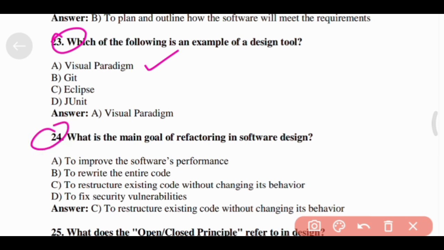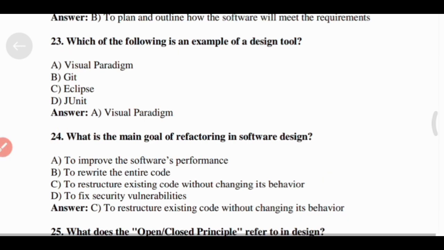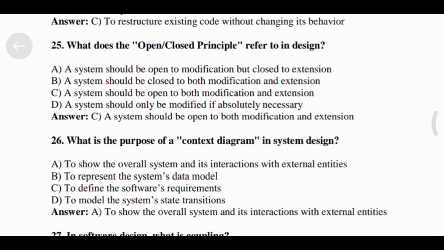What is the main goal of refactoring in software design? Option C, to restructure existing code without changing its behavior. What does the open closed principle refer to in design? Option C, a system should be open to both modification and extension.